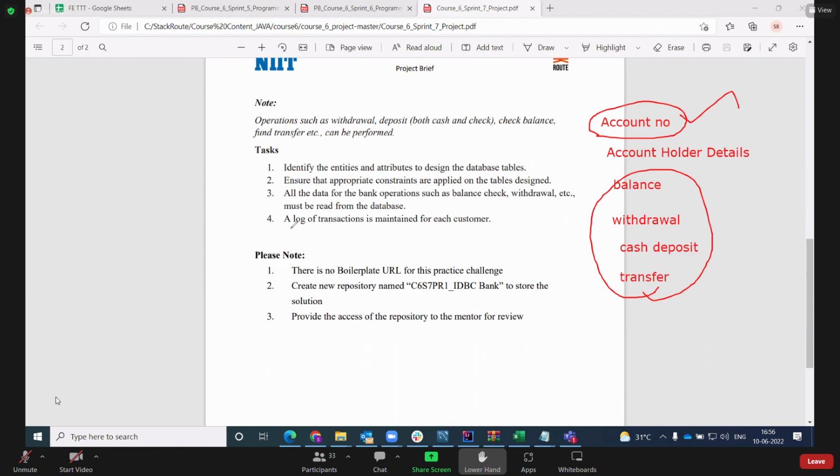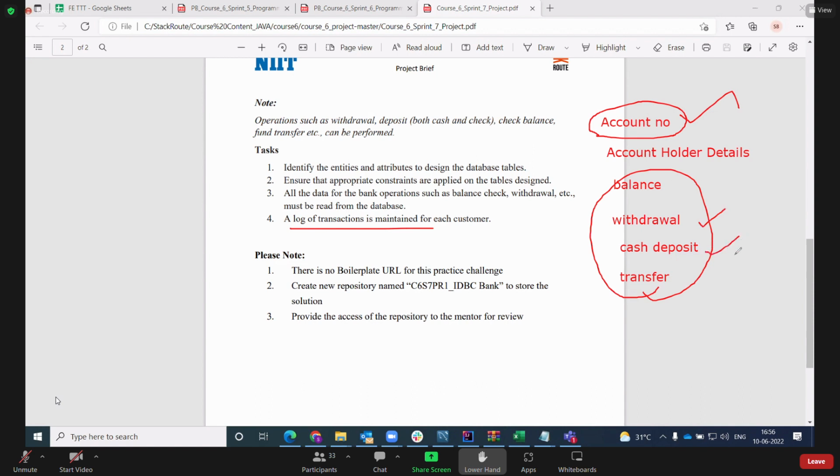So when you are doing task 4, you need to ensure there is a transaction table with account number, a transaction ID that should be unique, the transaction type, the amount involved in the transaction, and the balance amount of the customer. That is optional, I'm giving.